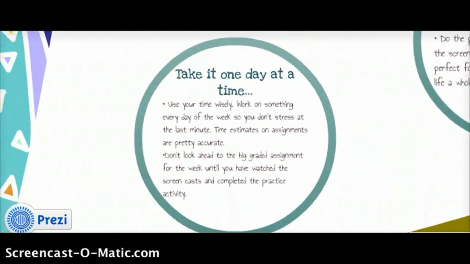First, take it one step at a time, one day at a time. Use your time wisely. Work on something every day of the week so you don't stress at the last minute and still have time to ask for help. I found that the time estimates on the assignments are pretty accurate, so use that as a guide for when you should do your assignments.